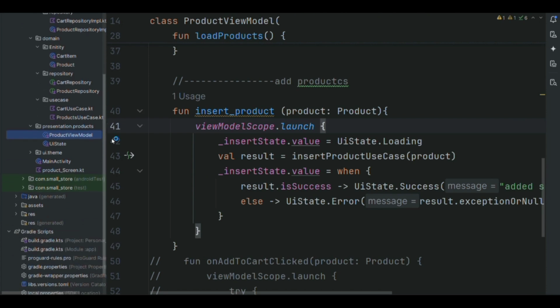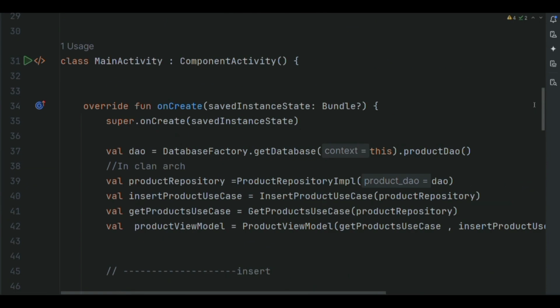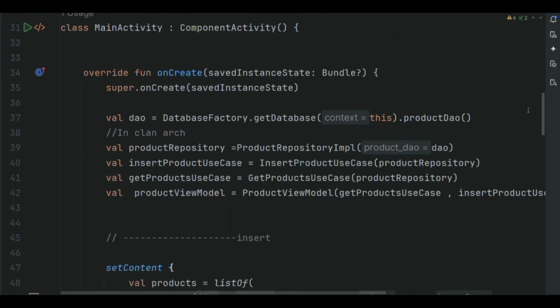Now, let's move on to the main screen, where we bring all these components together and use them in sequence. First, we call the database factory class to specify the database we want to work with and obtain the DAO from it. Let's take a look at how this works.